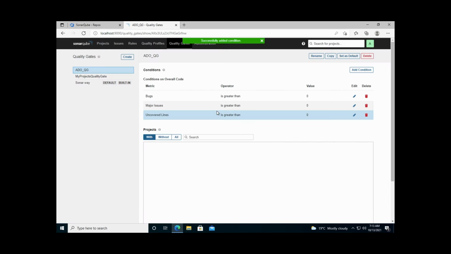So what it means is, if there's any line where unit testing is there but it doesn't cover a particular line, it would still fail the quality gate.